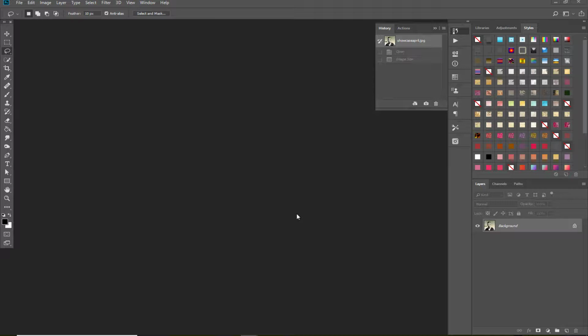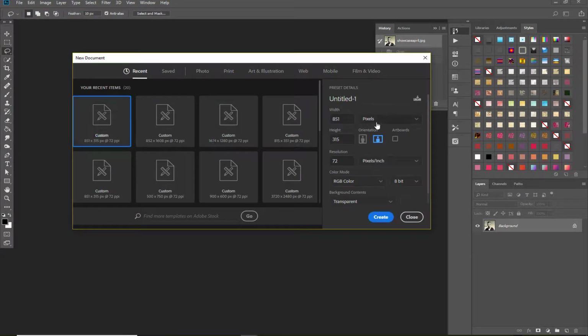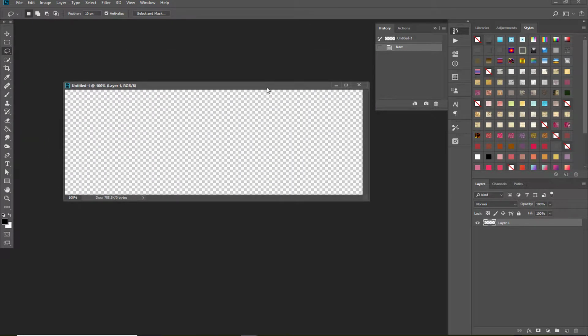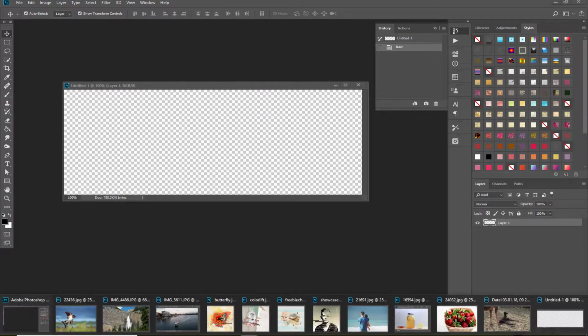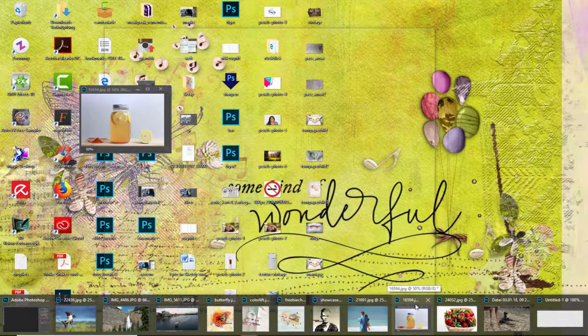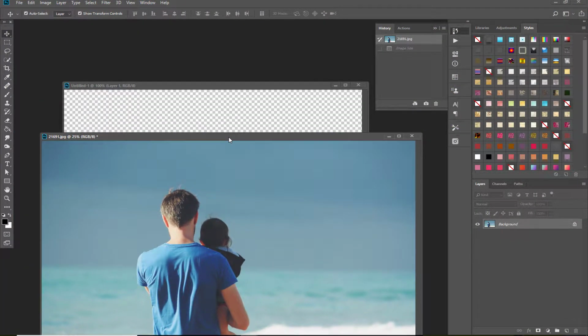I think the best way to show you what I mean is we want to create a Facebook header. Let's make a new document with a width of 851 and a height of 315, and we create this new document. Now let's say you have a photo and you want to have this as your Facebook header. I prepared a lot of photos so that we don't waste time searching. Let's say we have this photo and you want to have this on your header.